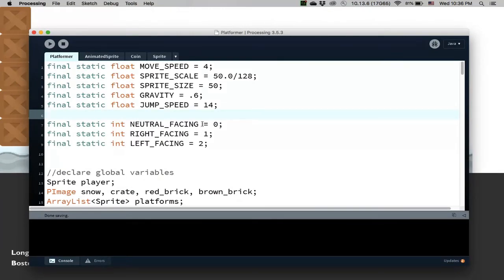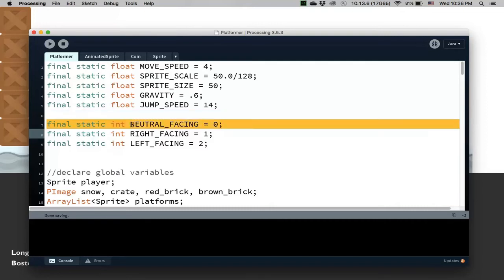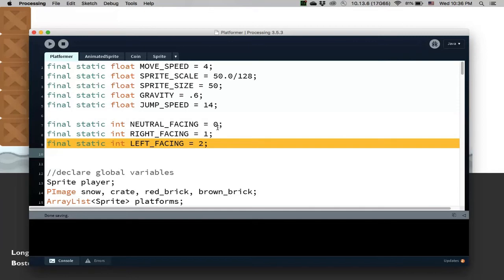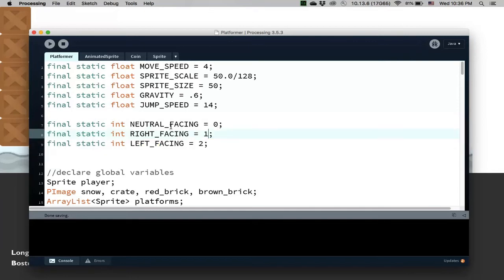So here's some things I added just so that we don't have to type everything up. I added some variables for where the sprite is facing. Is it neutral facing, maybe not facing left or right? Is it right facing or left facing? And these are 0, 1, 2. So it's nice to have these variables so that we know what they represent rather than the integers 0, 1, 2.